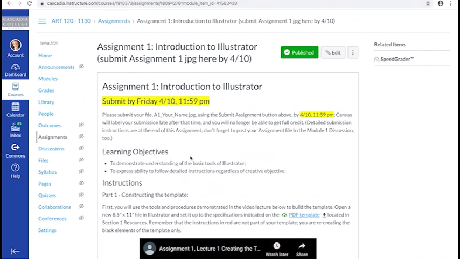Assignment 1 has some learning objectives, which you'll want to take a quick look at. First, to demonstrate understanding of the basic tools of Illustrator, and second, to express ability to follow detailed instructions, regardless of creative objective. This assignment is not a terribly creative assignment, not really a design assignment, so much as an introduction to the tools that we'll be using in Illustrator for this course.